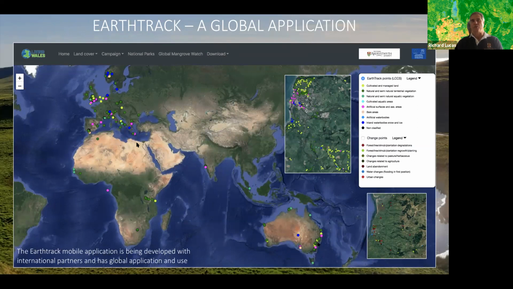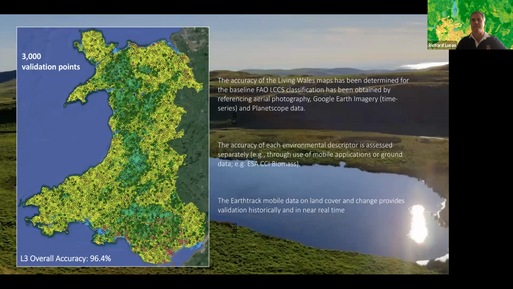You can go and collect a point. I can go outside, collect a point now, and it'll be available since 2018. Any point I collect will be available within a couple of minutes, and it means you can validate the land cover maps in exactly the same way. So we record canopy cover, canopy height, and so on. The advantage of that is that the legend here on these points exactly matches the legend on our level 3 and our more detailed classification.